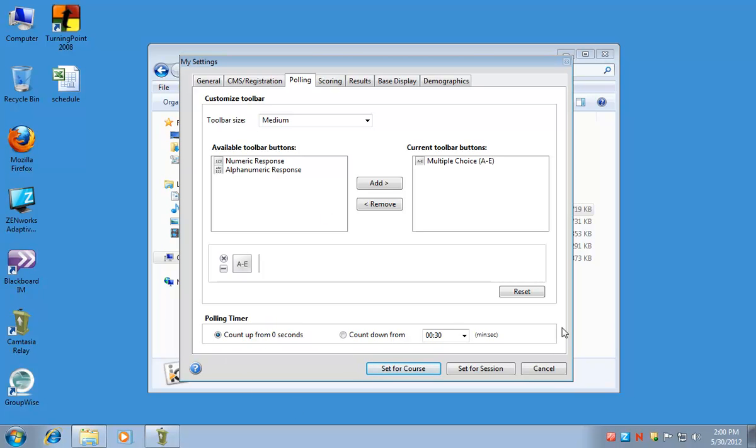At the bottom is the polling timer. When you start the timer, if you want it to always start counting up from 0 seconds, then keep it in its default position. Otherwise, if you know you always want to give your students a specific amount of time to answer a question, you can actually set the timer to count down. Select Countdown From, and then select how many minutes and seconds.